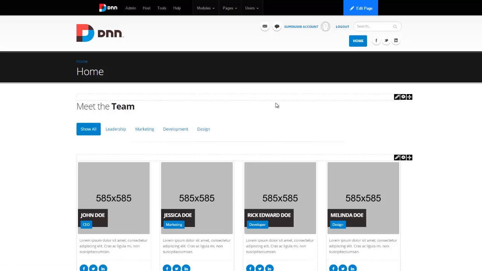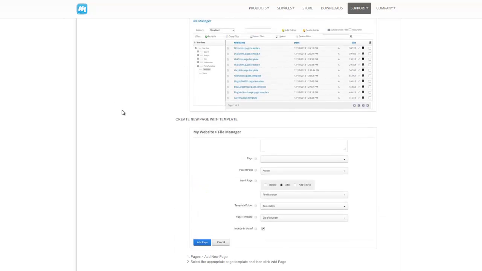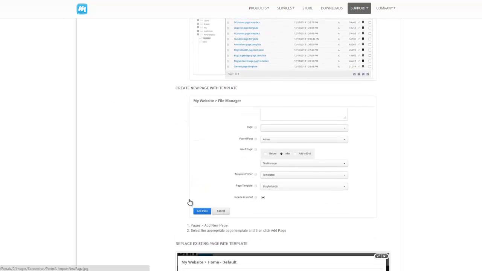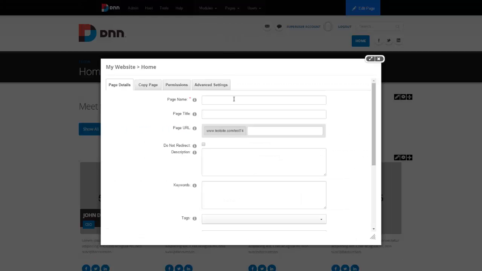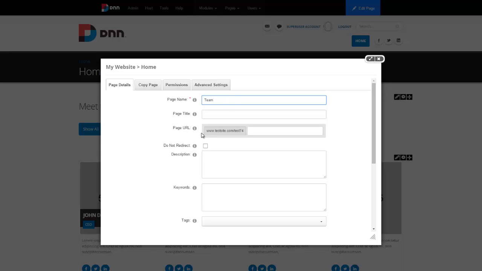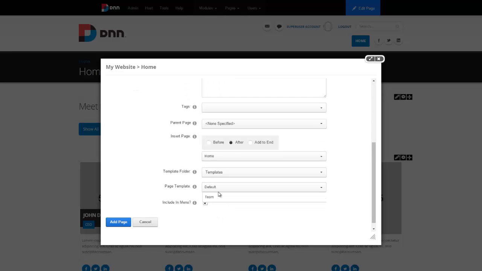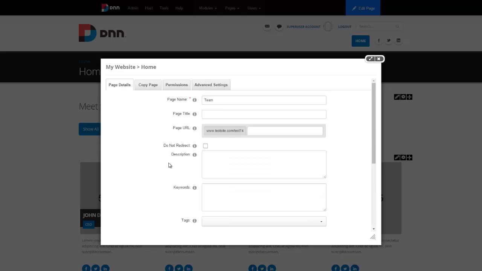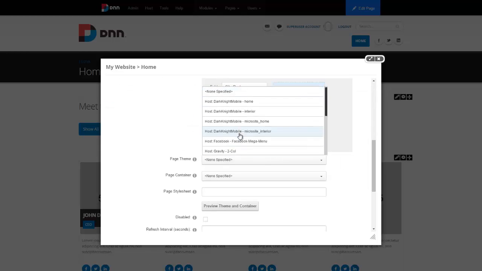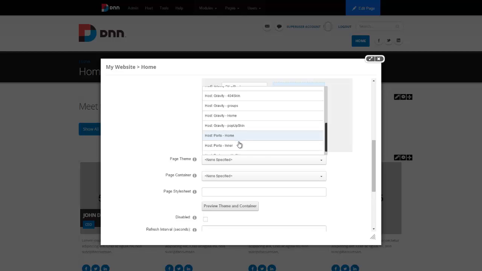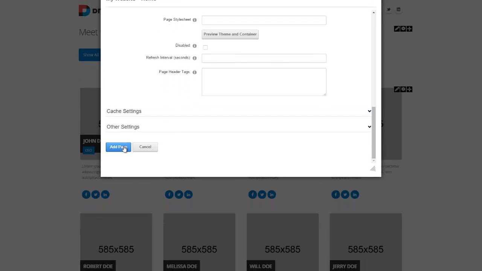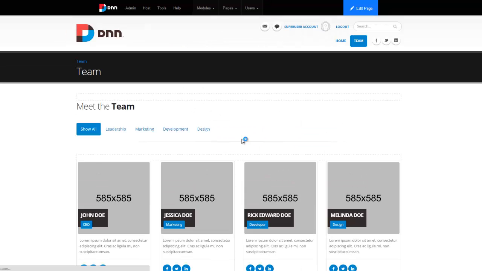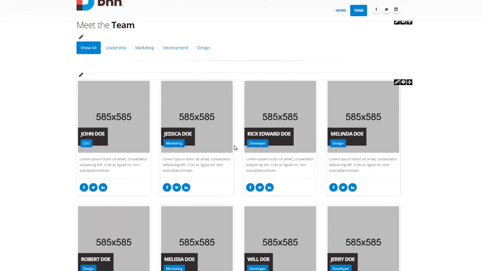Great, so let's see how we can create a new page with a page template. We can do that very easily too. We just simply go to Pages, Add New Page. I'm going to do that. I'll say this is my team page. And from the templates folder for the page template, I'm going to choose team. Remember, we need to make sure that the portal theme is applied, so I'm going to do that. Or you can always apply it at the portal level, so you don't have to do it individually at each page. I'm going to do that from here and hit add page. And there we go, we just created a new page called team with our portal template.